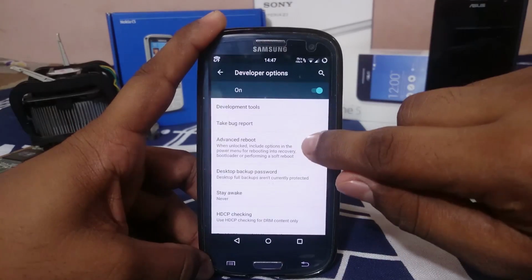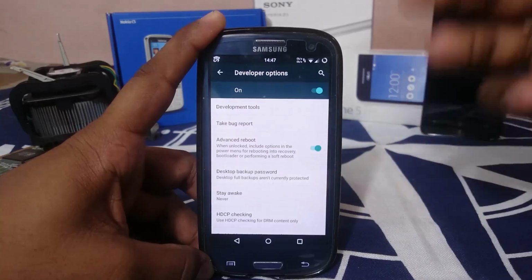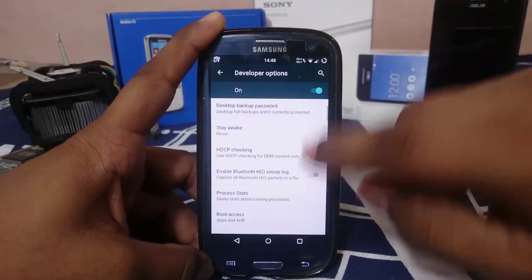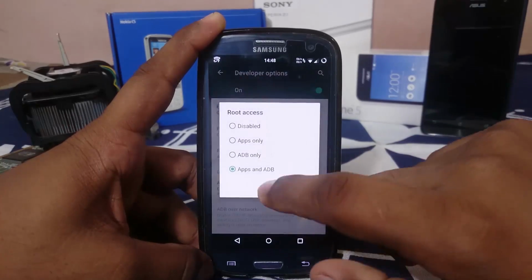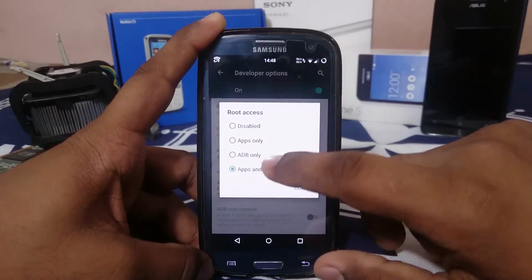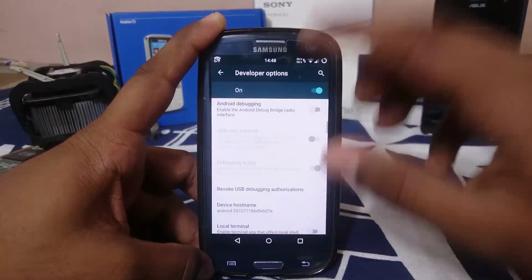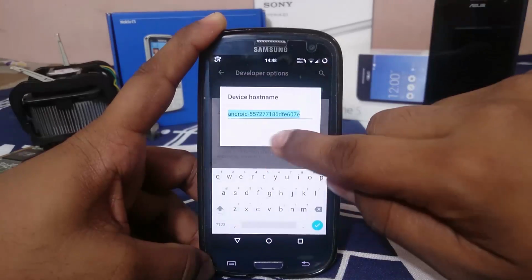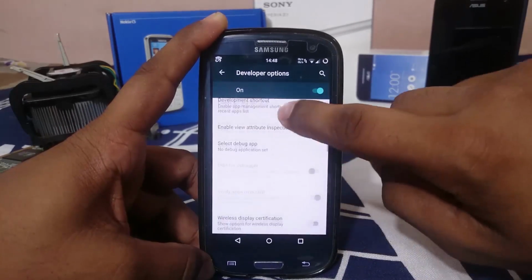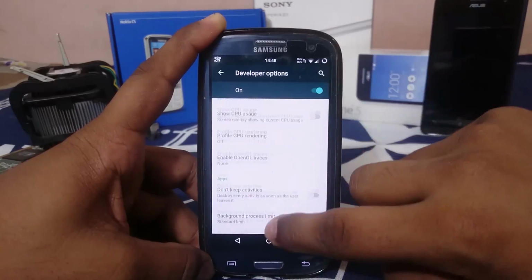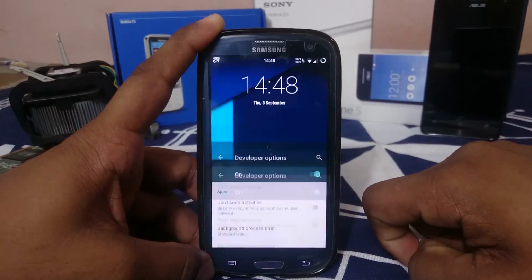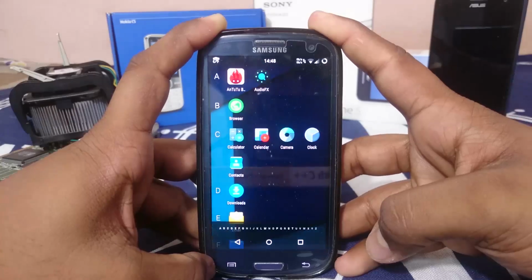You have to enable advanced reboot if you want the three-way reboot menu, all that stuff. In the root access also, you have to change the root access. It is disabled by default. You can actually change it to apps and ADB at the start of your usage, so that it just works. So yeah, the rest of everything is similar to what you would find in any other Lollipop ROM, so it's nothing special. So yeah, I guess that much is it in the settings menu.